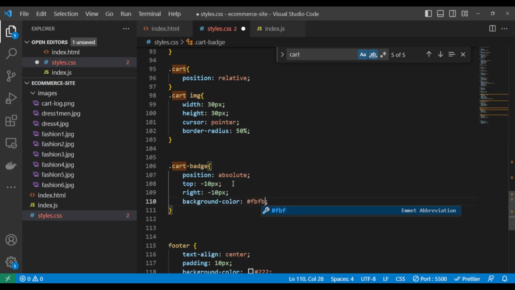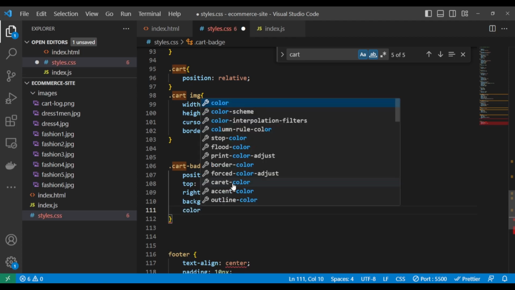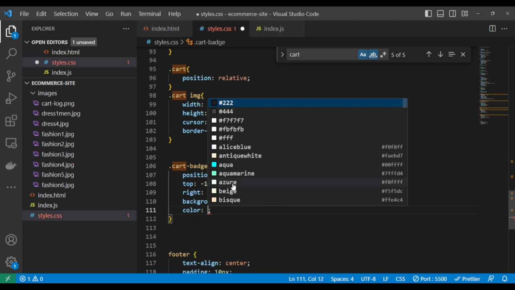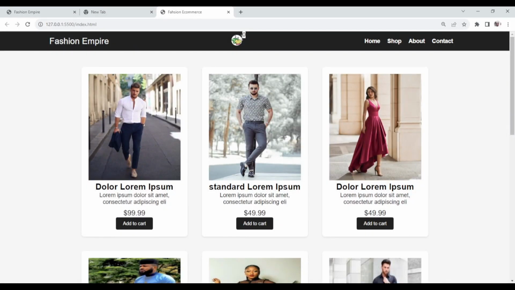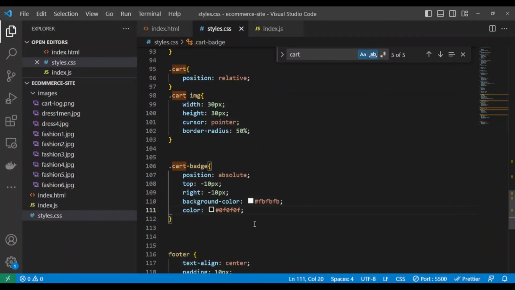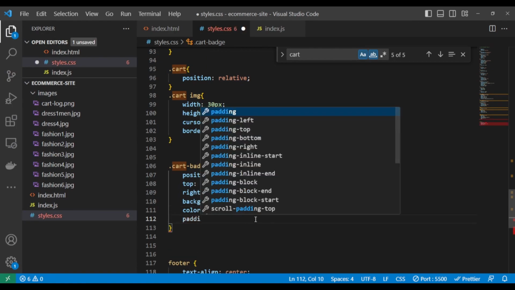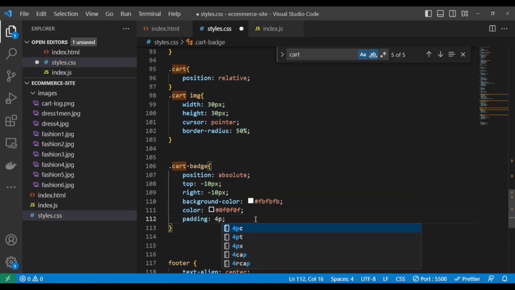Then let's give it a background color. I have a color I want to use, FB. It's kind of white, but it's kind of gray. So let's give it a color. Which color? It's like black. Then let's give it a border radius. Let me see the way it looks. Look at it here. It has that background color. So we have to give it a padding to make it stretch. Let's give it a padding first. Top and bottom, let's give it 4 pixel.